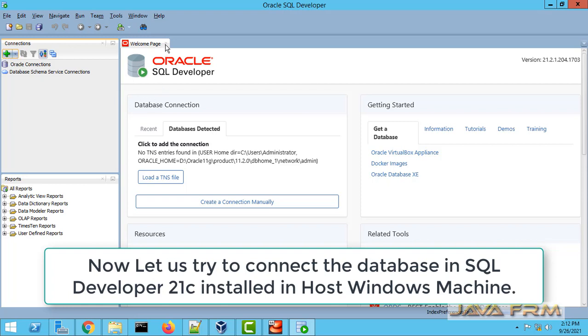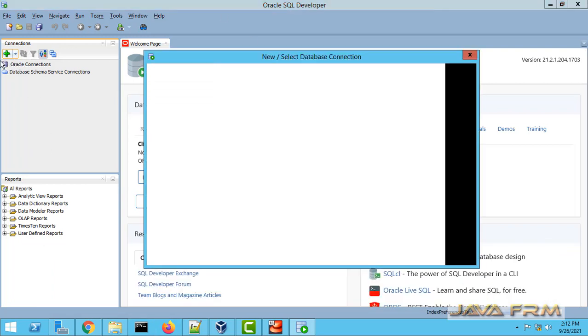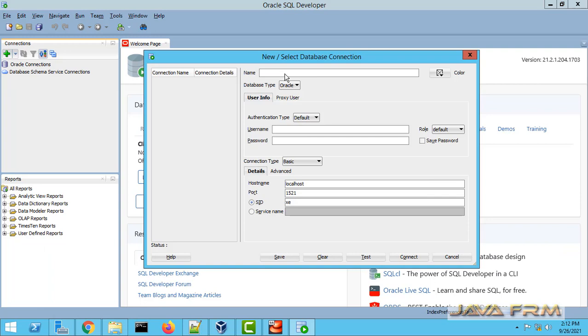I am going to create one connection. Through that connection I am going to access this Oracle Database 21c Express Edition running on the Linux machine, that is Red Hat Enterprise Linux 8. Oracle 21c Express Edition is up and running. So I am creating one connection name.